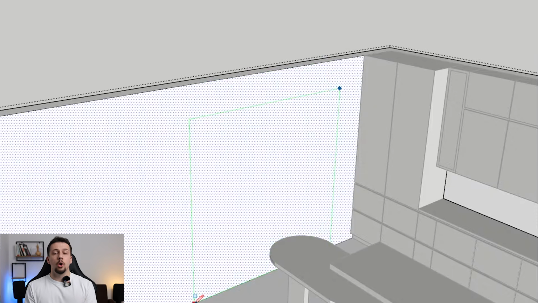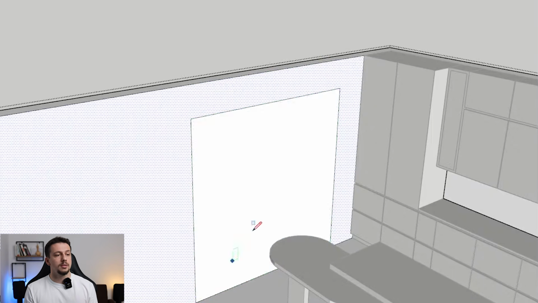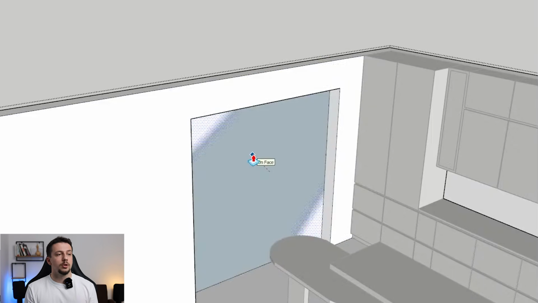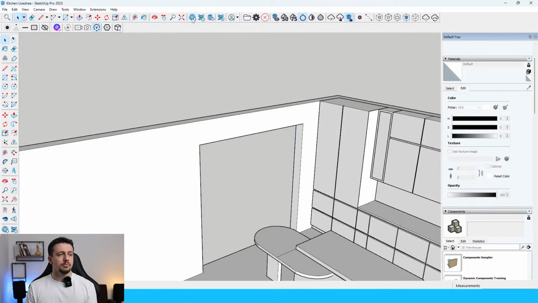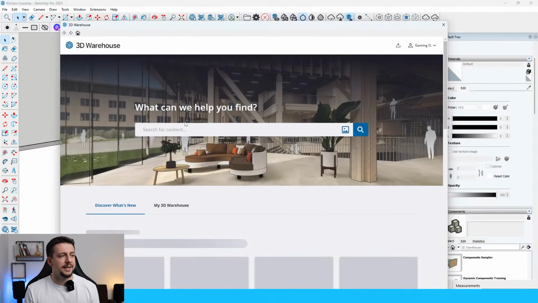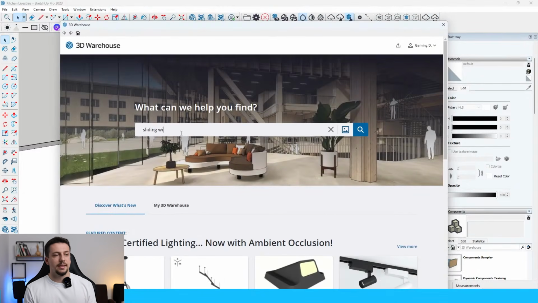Right now I'm creating an opening on the wall. I'm basically just drawing a rectangle and using the push-pull tool to create an opening for the actual windows. And then I will go to the 3D Warehouse and type in sliding window.